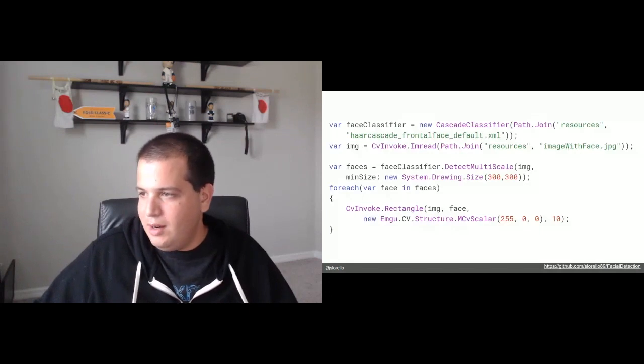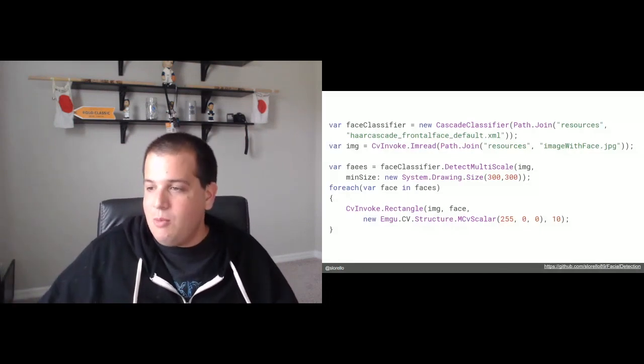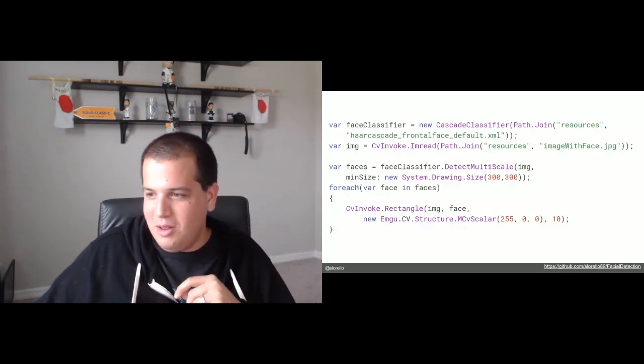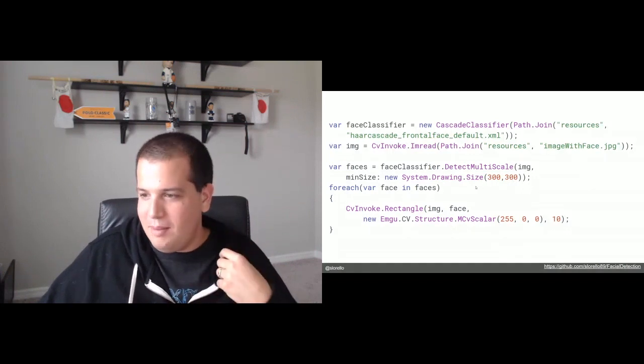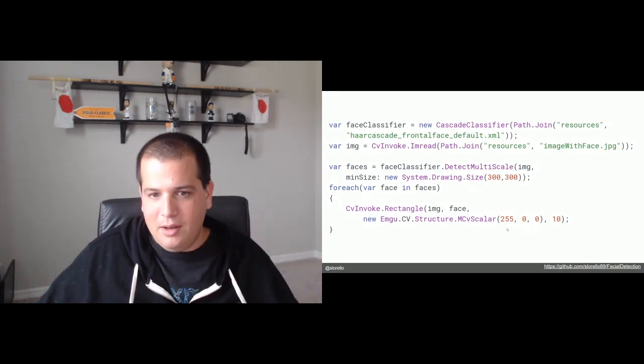We do an imread to bring our image into a matrix. And then we get these face rectangles by running detectMultiScale on the image. And for my own edification here, and I'll explain this to you in a little bit, I add a min size of 300 by 300 pixels. And then for each face in the faces, I just draw a rectangle on the output image.